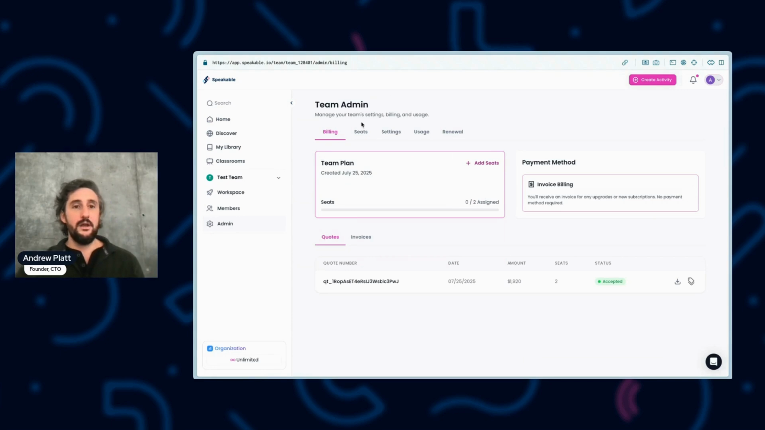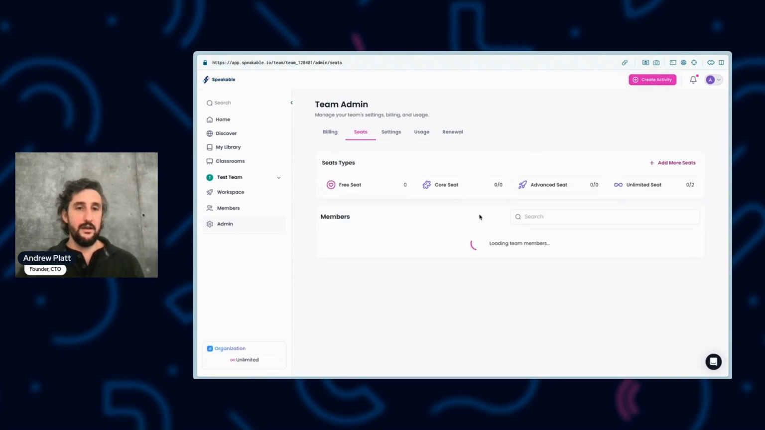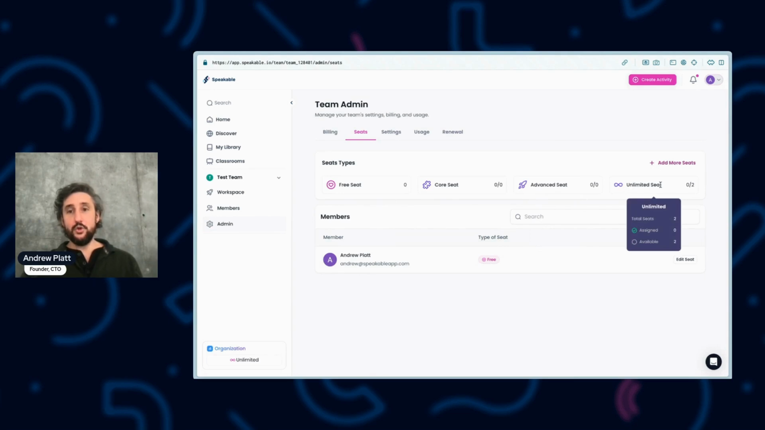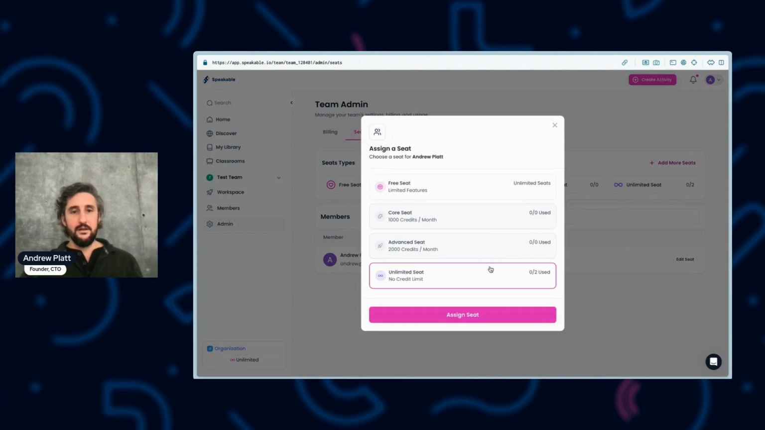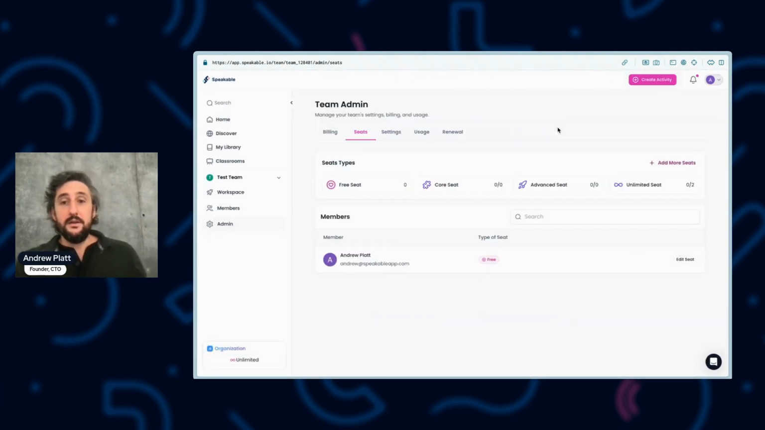So the last step for someone who just purchased a team plan is they need to now assign the seats. I haven't added anyone else to this particular team plan, so it's going to show up with me. You're going to notice that here's myself, and my seat type is free. And these are the seats that I have available. I have 2 unlimiteds to assign. So I'm going to go edit seat and assign it. I'm not going to do that right now since I'm already on this organization plan here. But you get the idea.